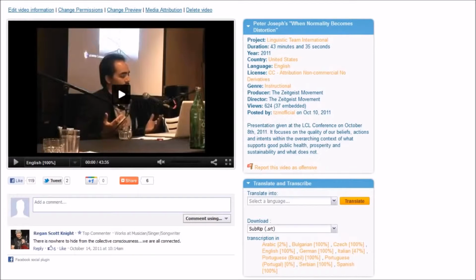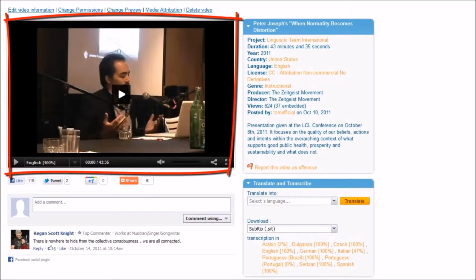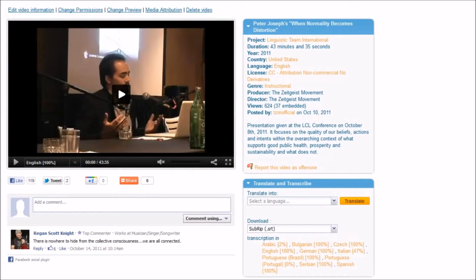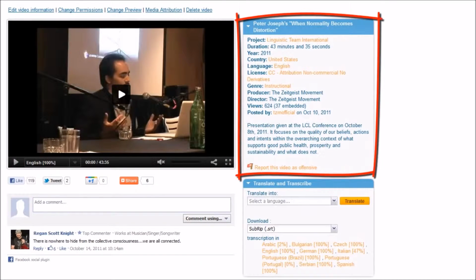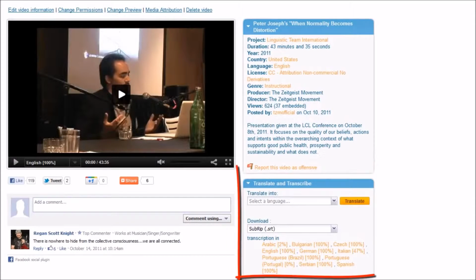Now that we're ready to translate with .sub, let's examine the main page for a given video, which contains various sets of panels. On the video panel, we can watch the video with its available subtitles. On the right-hand side of the window, we have a full description of the video. Below that is the interesting stuff for translators, the Translate and Transcribe panel.